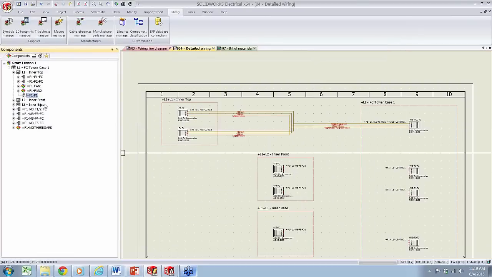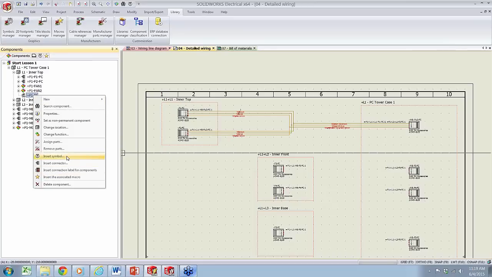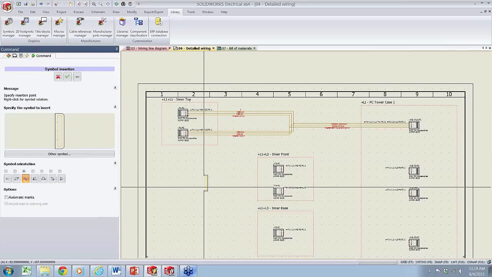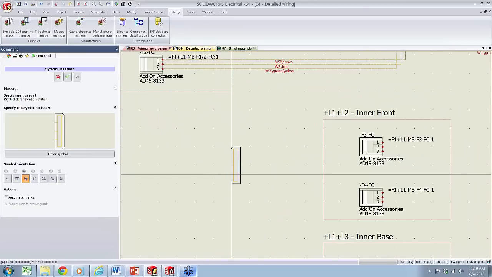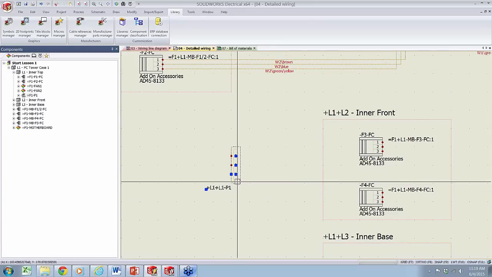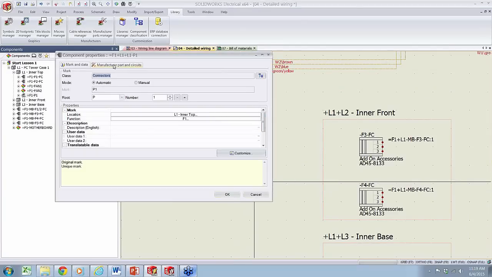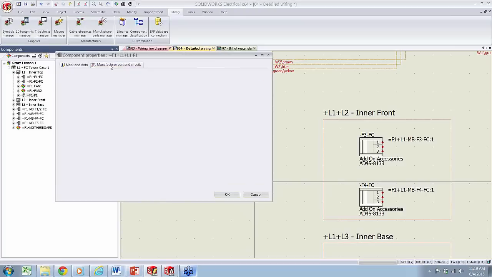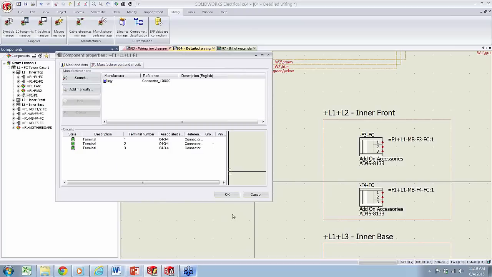Excuse me, I'm gonna go ahead and insert symbol. So now the symbol, it's active on my cursor. I'm gonna go ahead and drop it. And then these are all the 3 terminal that has been added to the part. I can come in at any time and look at the component properties. You can look at the mark. You can look at the manufacturer information.